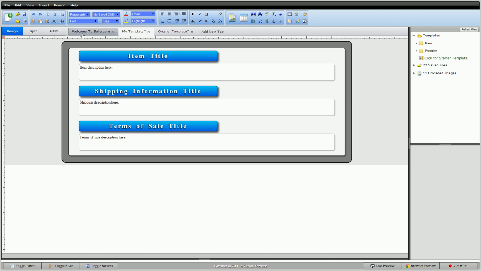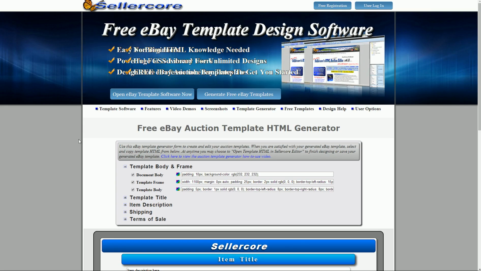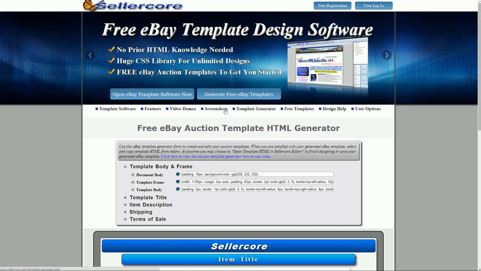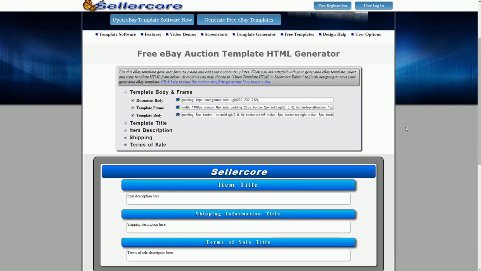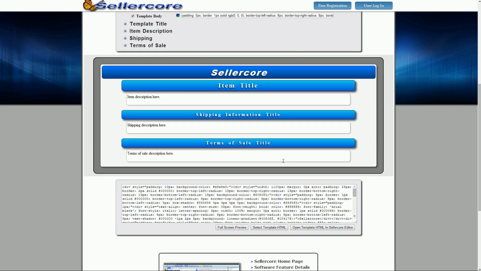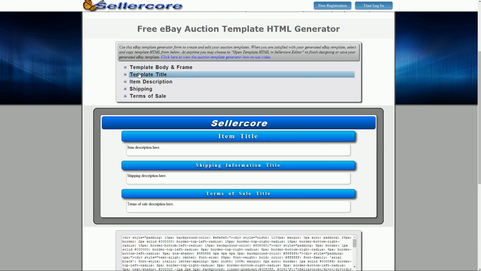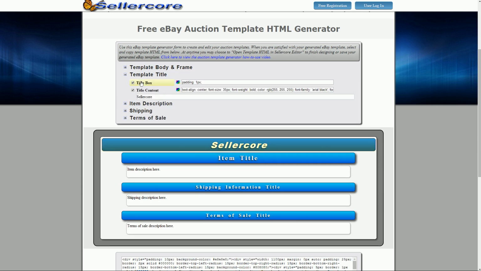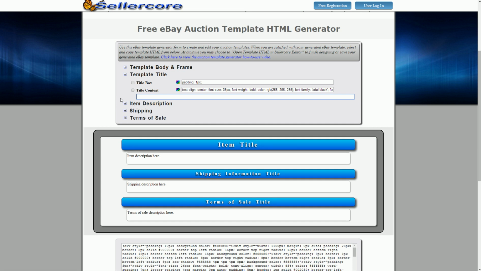The first thing you want to do is go to Sellercore.com, and I have that here. From there you want to click on the generator button, which will bring this page up. From here you see 3 main forms. I have my form to change the template, I have my preview form, and I have my generated HTML. So the first thing I'm going to do is close that. I'm not using that. I want to get rid of this template title. So I'll just open that and uncheck it. See, it gets rid of it, and I'll delete my text out and it's gone.